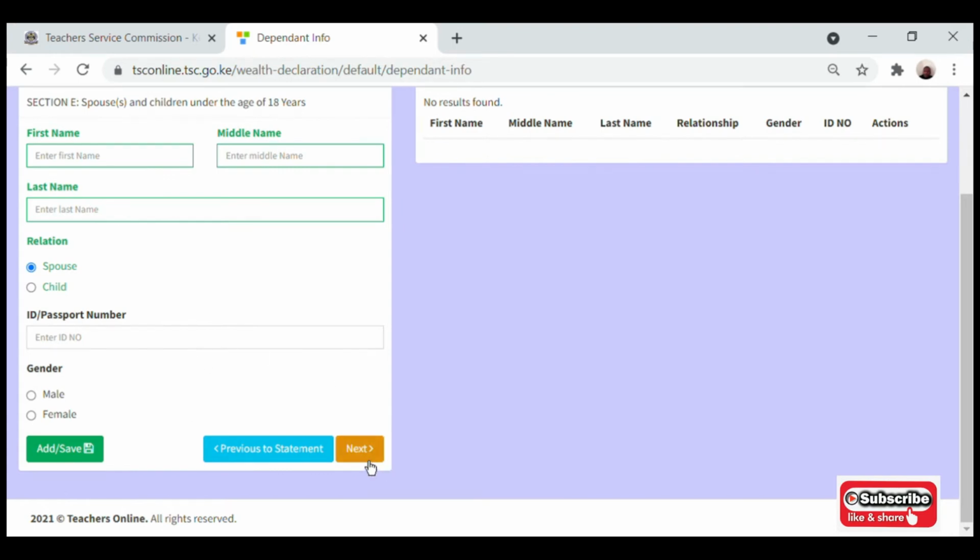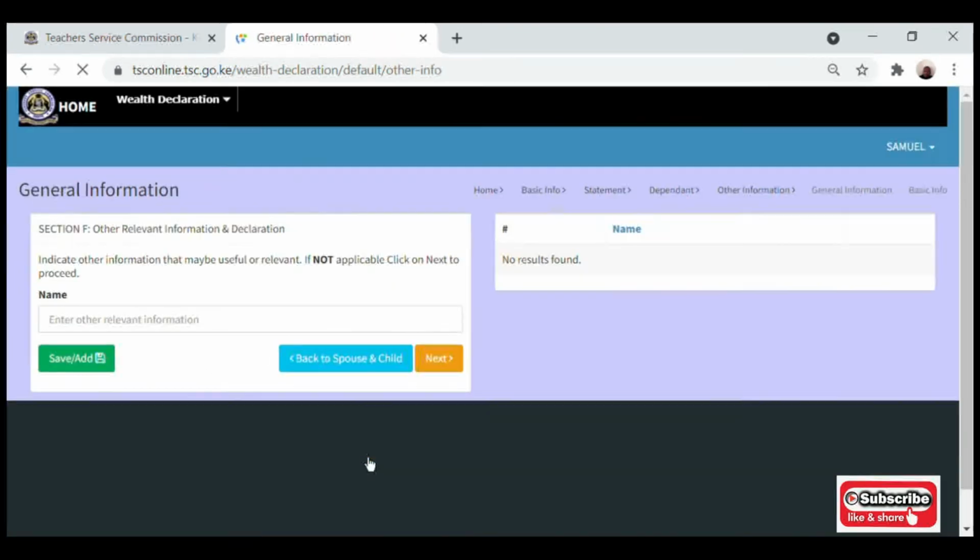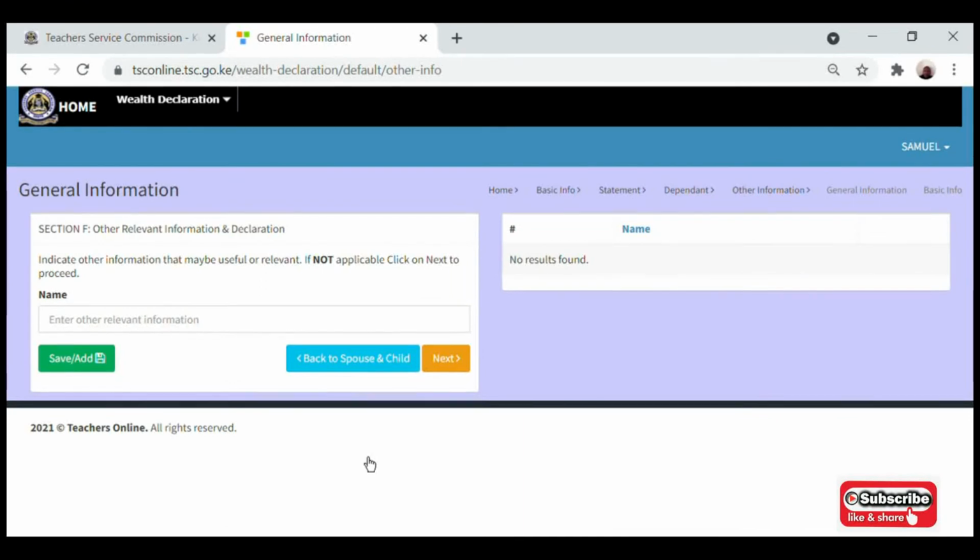Now, if you do not have a spouse and you do not have a child, you click on next. So when you click on next, it will ask you to indicate other information that may be useful or relevant. If not applicable, click on next. Now you can indicate any relevant information. Maybe you think that something was not included. But remember, this one is optional. Sometimes you just leave it because you have a lot of things to do. So you click on next.